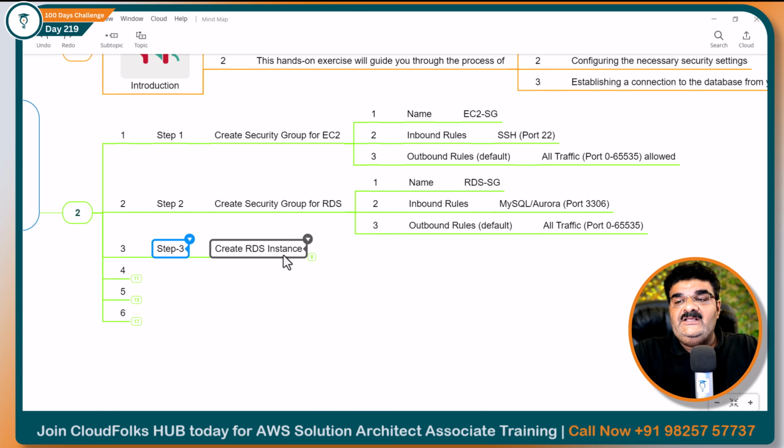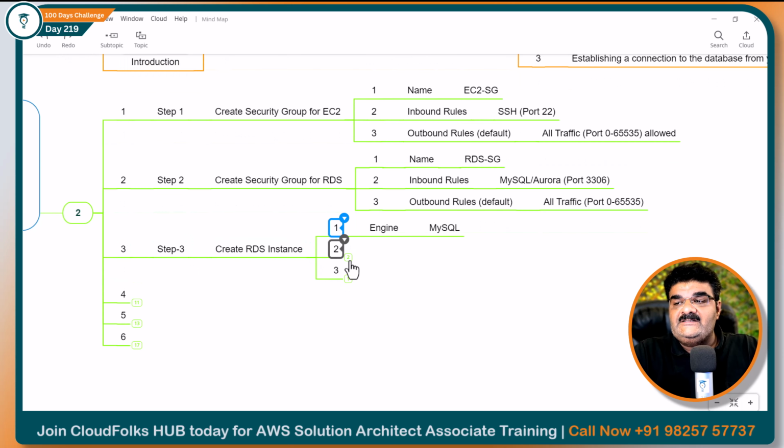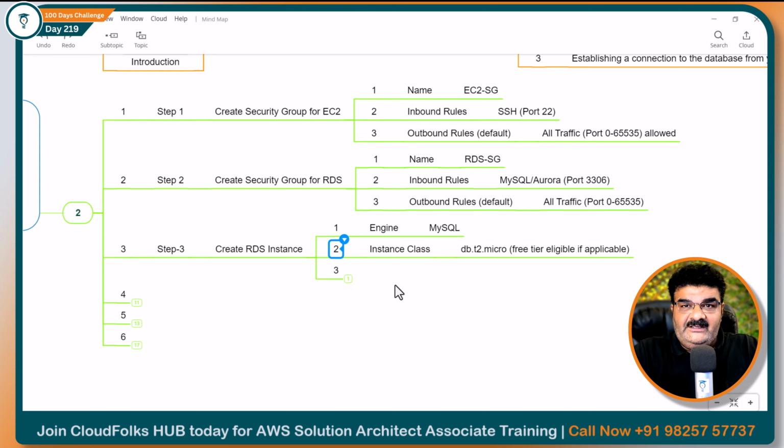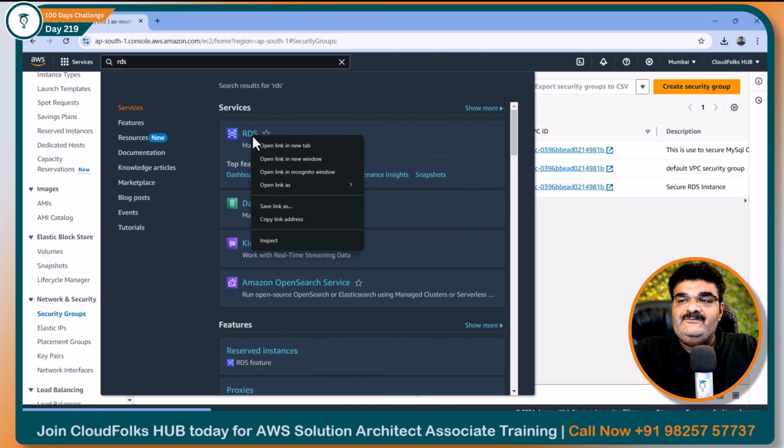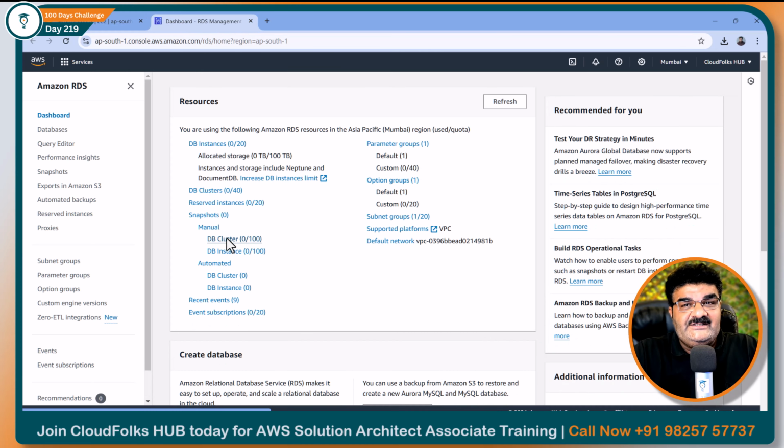Now step 3. Here we are going to create the RDS instance. We will create a MySQL instance. We will create a free tier instance, and we will only set up credentials. We are not going to touch any other option. You don't need to worry about this. In upcoming days, we will definitely discuss each and every option.